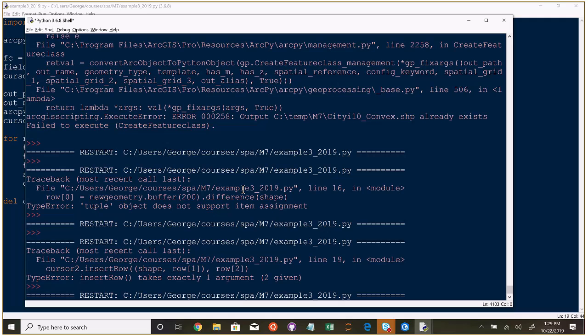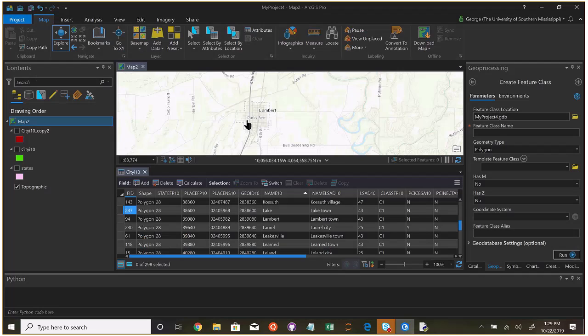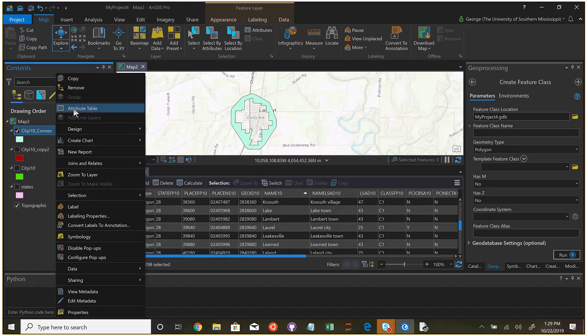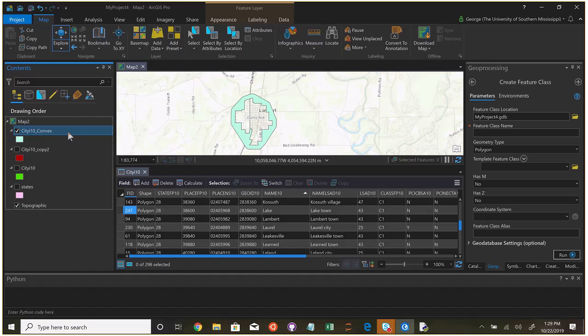Let's see what happens. Okay, good, ArcGIS fixed it. So now when I add the data back here and look at the attribute table, I should have that. Now there's the attribute table, and see how it has the GEOID10 and the NAME10? It has both of those.